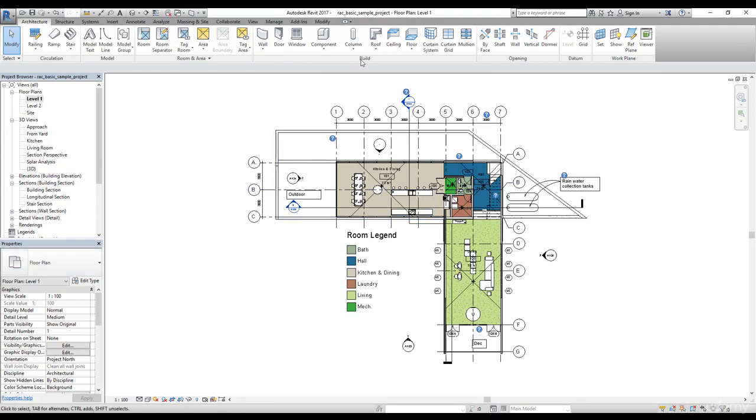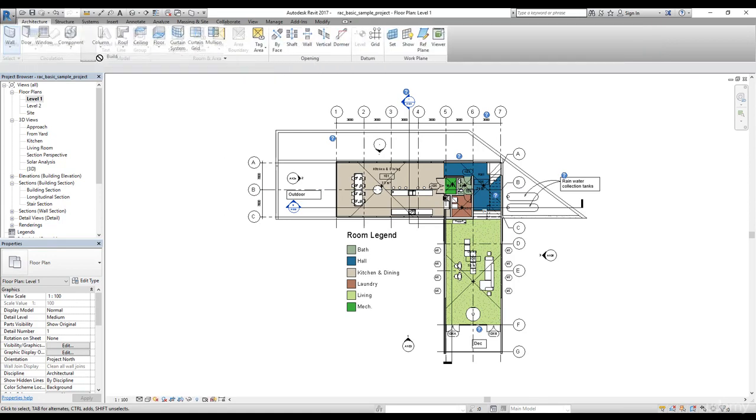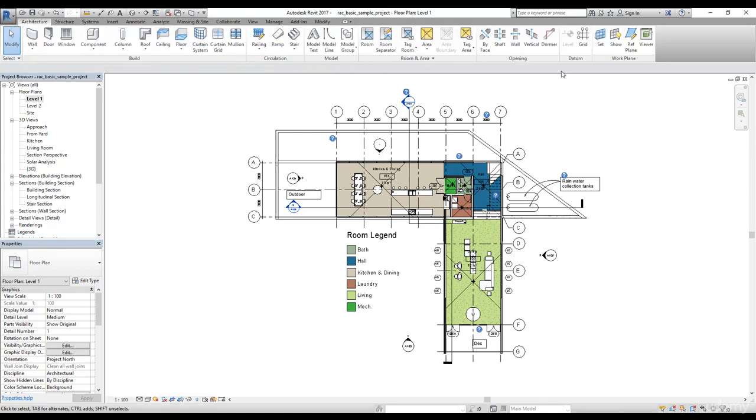But personally, the default user interface is pretty great, but I just wanted to show you how you can work with these palettes and you can customize them, drop them on a second screen, or if you don't have a second screen, you can still move them around.